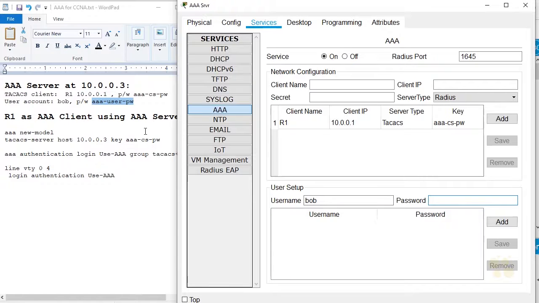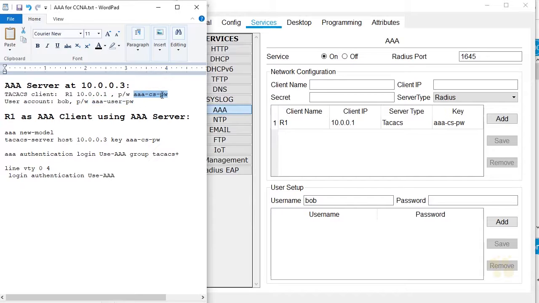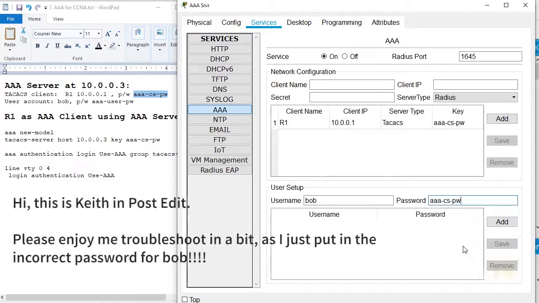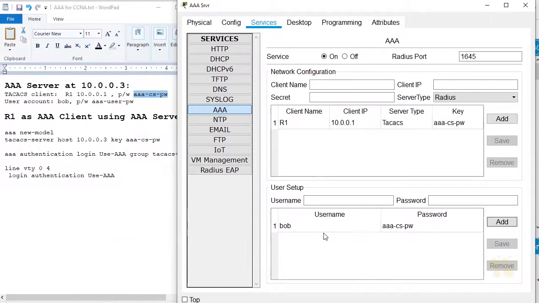We'll use the password of, and I'm just going to do a copy paste here because it's already on my screen. I'll do a copy, and I'll right click and I'll do a paste. And now we have both those pieces set up. We have R1 set up as a TACACS client, and we also have a user account for Bob set up on the AAA server. Fantastic.